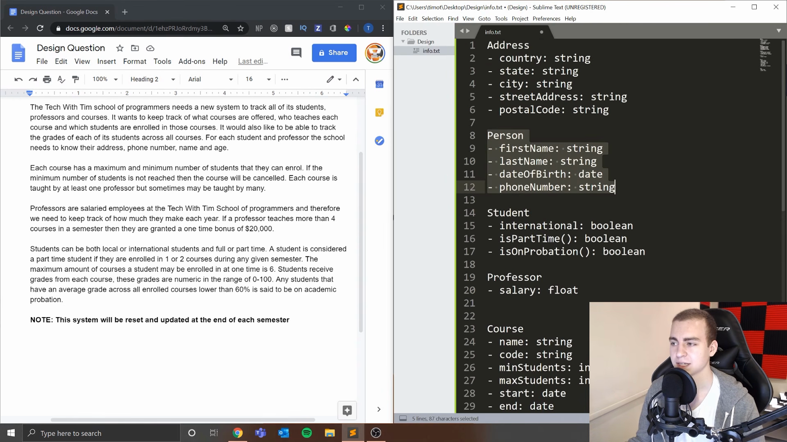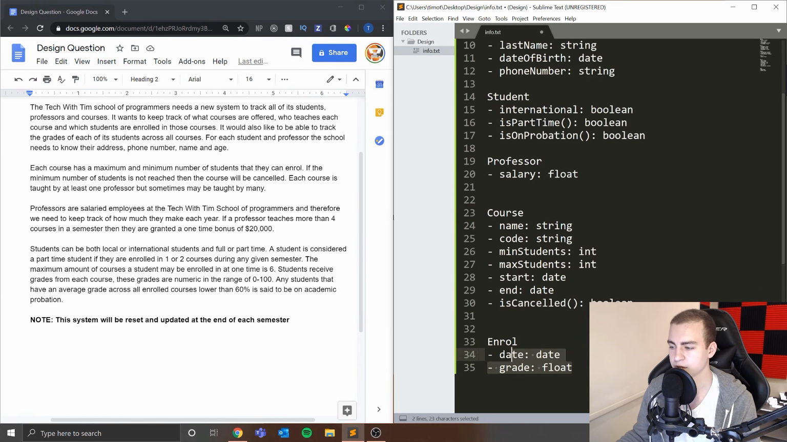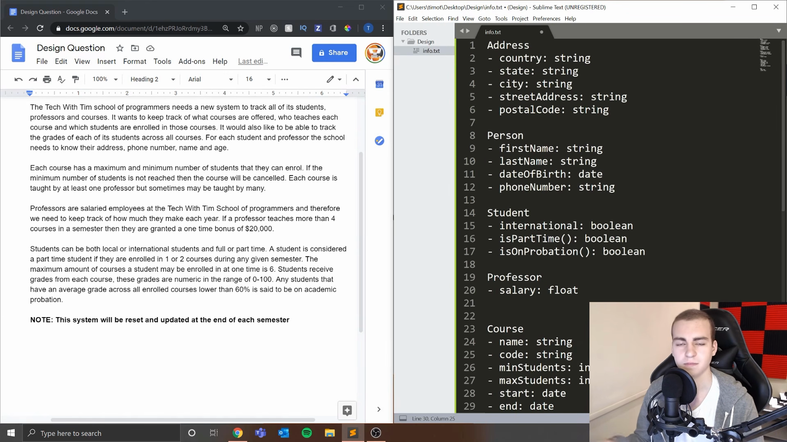Awesome. Now the next thing to consider is what we call associations. So I've listed all the attributes specific to these classes, but these classes can associate with each other. In fact, the address is going to belong to a person, right? Each person needs to have an address. A student is going to be enrolled in a course through this enroll class. A professor is going to be teaching a course. So how do we go about doing that? Well, this is where we use associations. Now, associations are different from attributes. They are a way of linking two objects together.